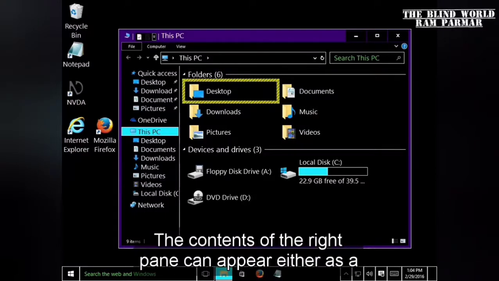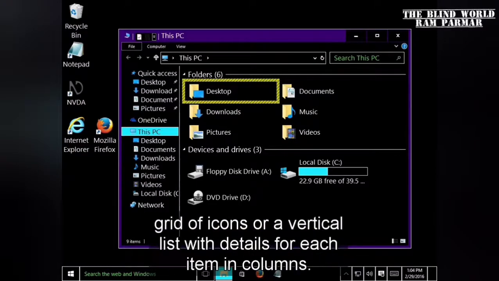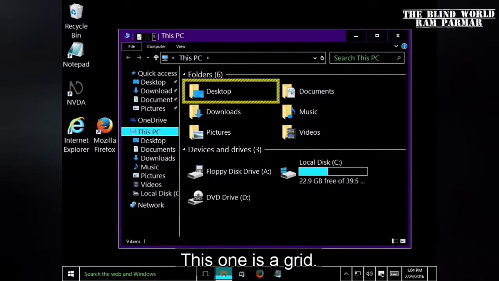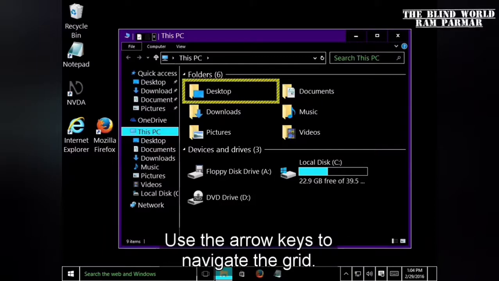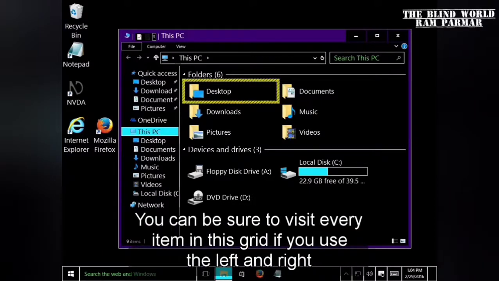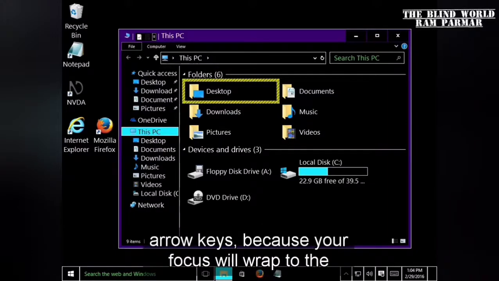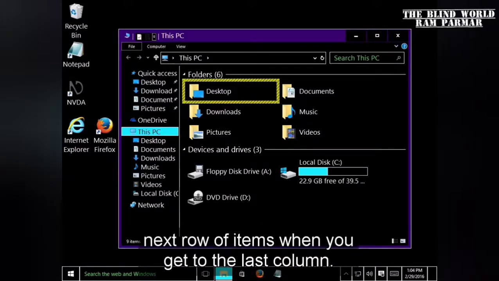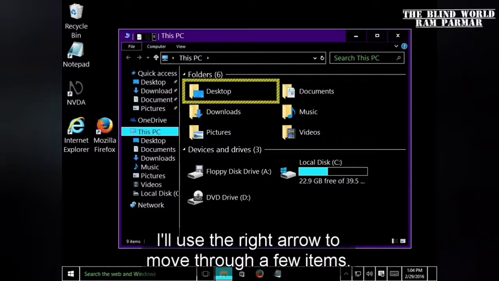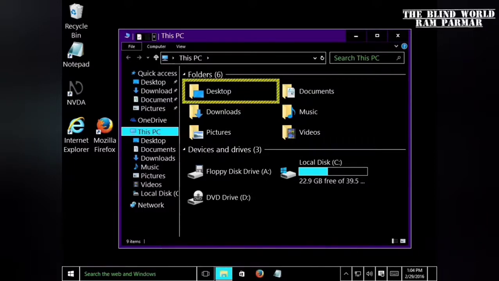The contents of the right pane can appear either as a grid of icons or a vertical list with details for each item in columns. This one is a grid. Use the arrow keys to navigate the grid. You can be sure to visit every item in this grid if you use the left and right arrow keys, because your focus will wrap to the next row of items when you get to the last column. I'll use the right arrow to move through a few items.